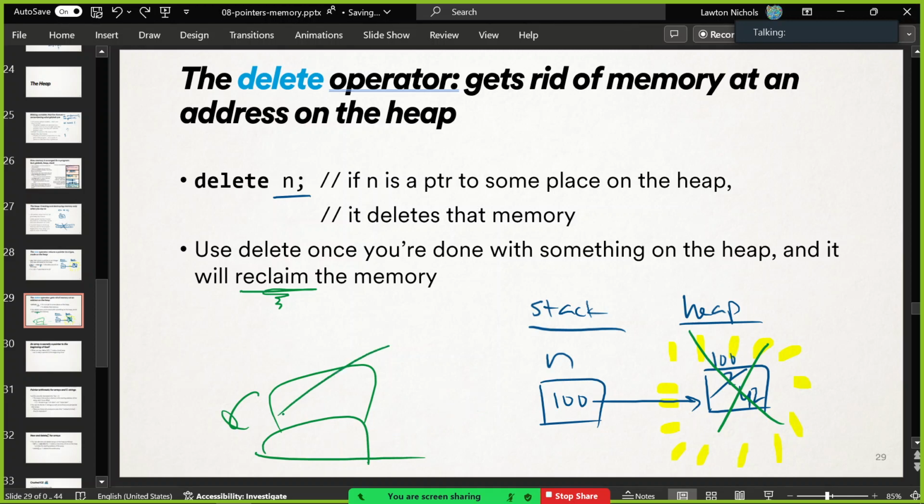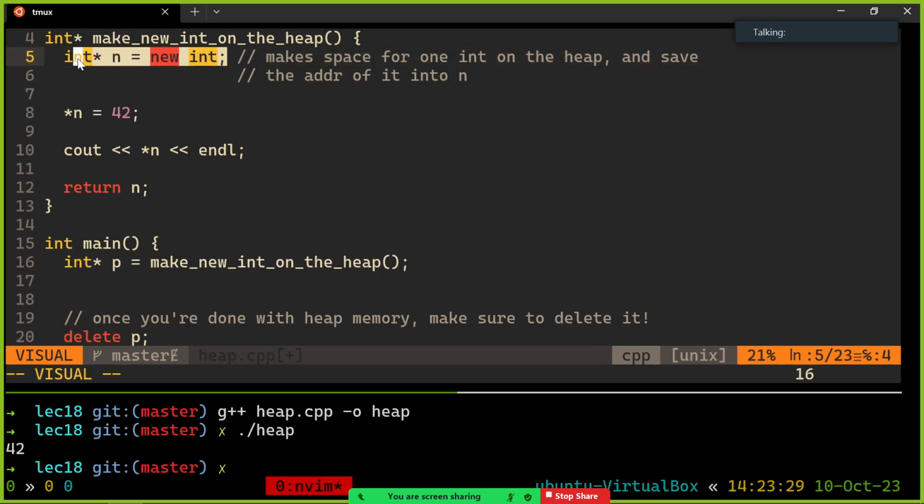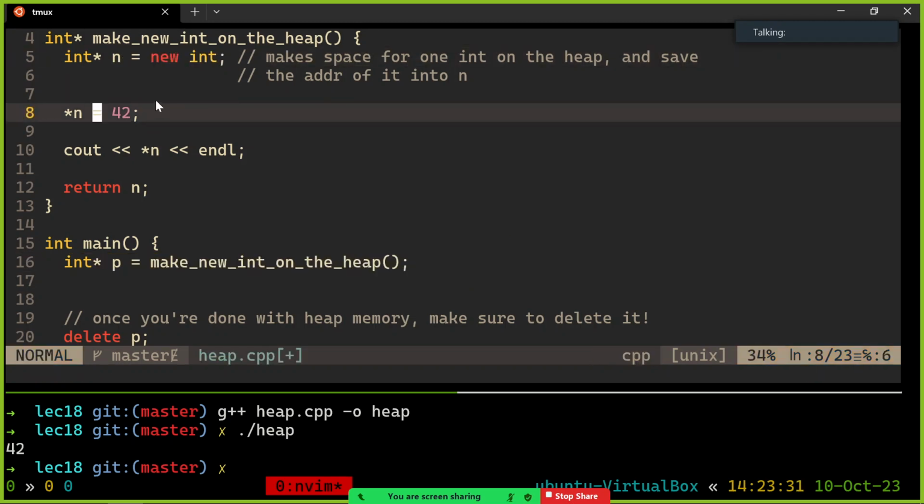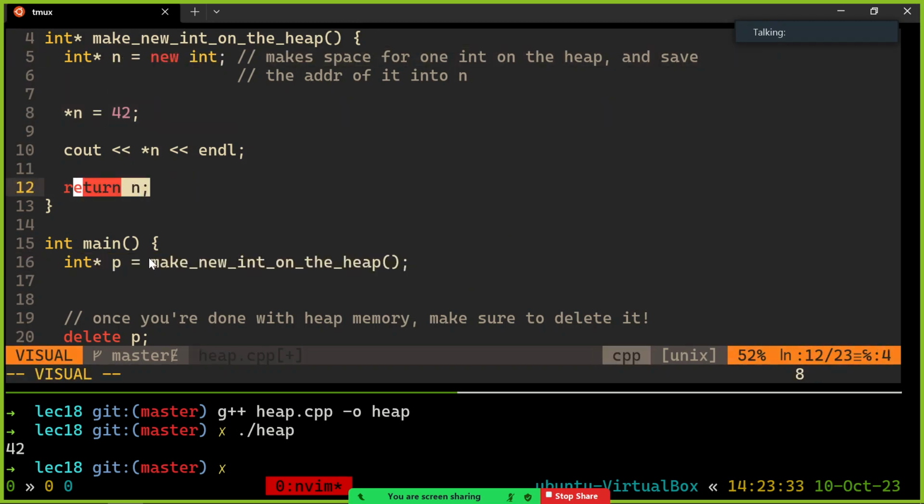Because usually when functions return, all of their memory goes away. But no, we made that box on the heap. It lives. It's still alive. And so we can return that address and keep messing with it.